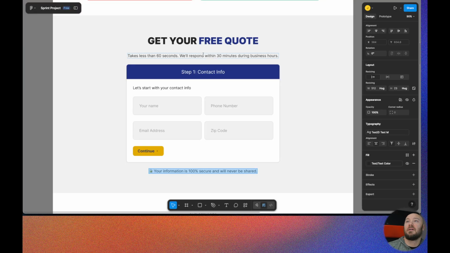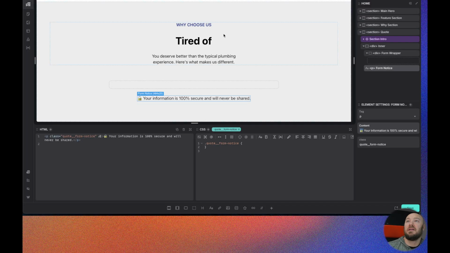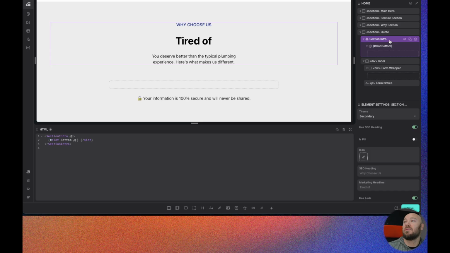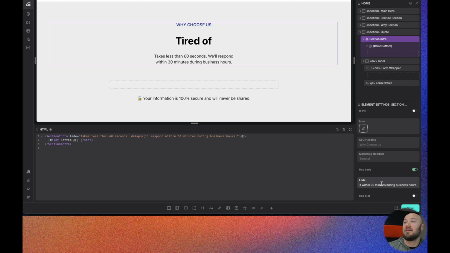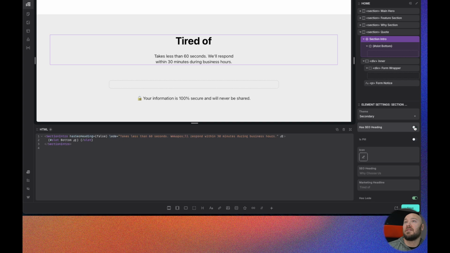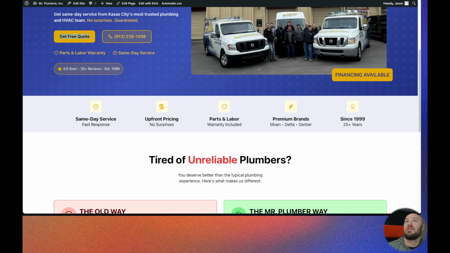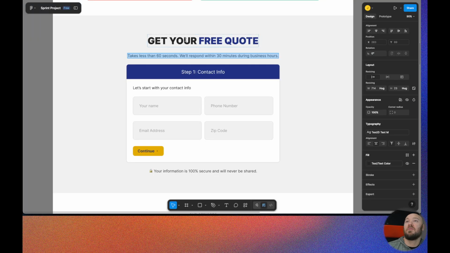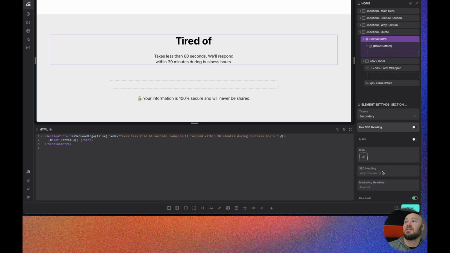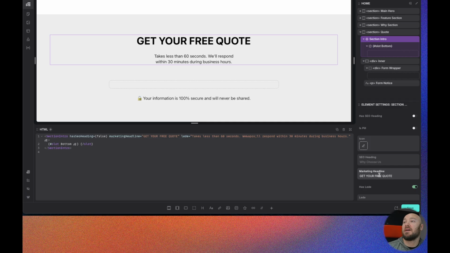For our lead, let's grab that. Come over to here, paste that in. It does not have a slot. It does have a lead, and it does not have an SEO heading on this one. It's just get your free quote. I'm going to copy that. I'm going to come over to my marketing heading, and in here I am going to add my span, and on the back side close my span. All right, I'm happy with that.